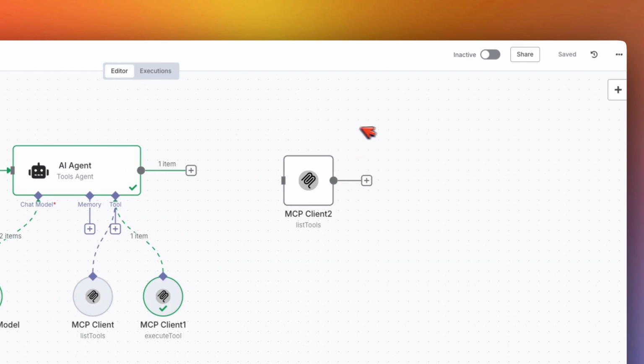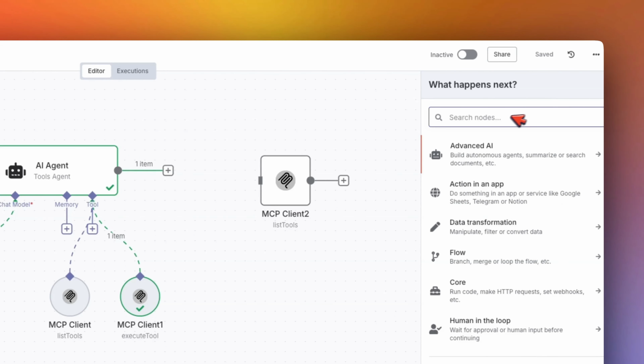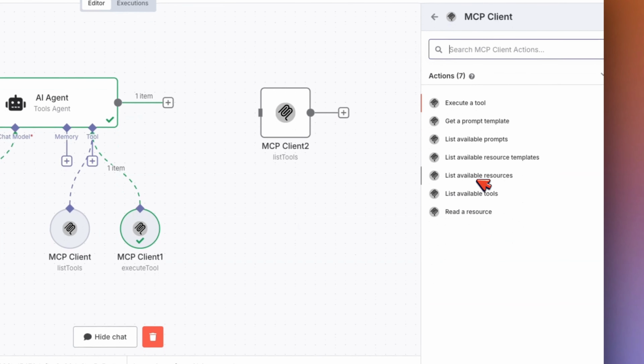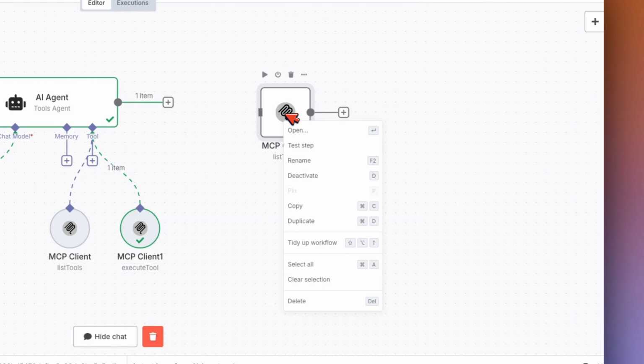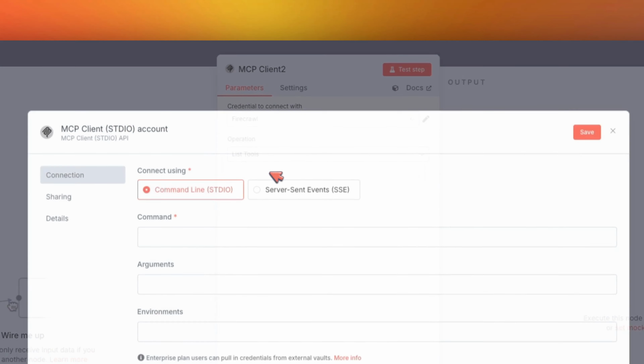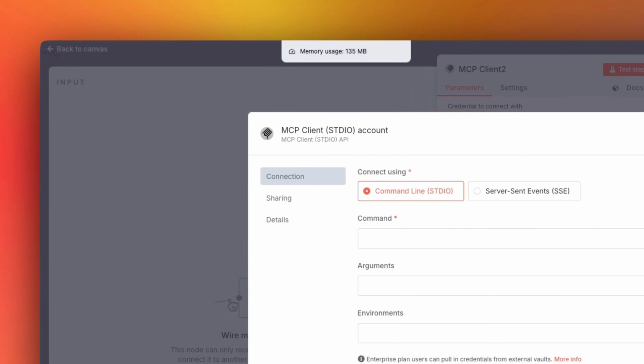Okay, next step is go to any workflow, click here on the right side, and write MCP client. And in this case, I will try to list all the tools. So let's open it up. And here you probably have empty, but you will need to create new credentials. Create new credential. And here I will explain what credentials are.